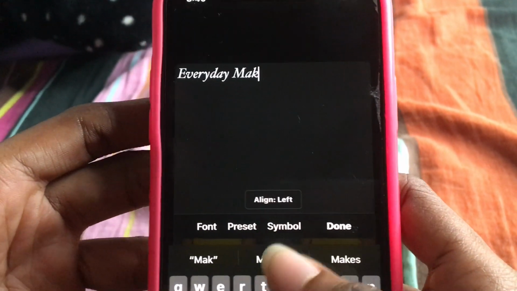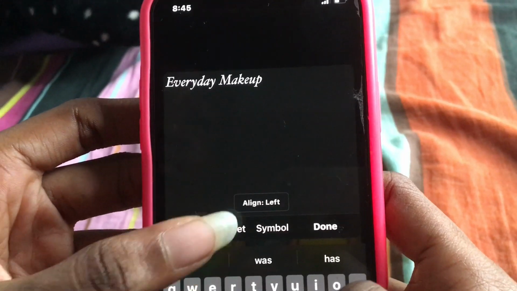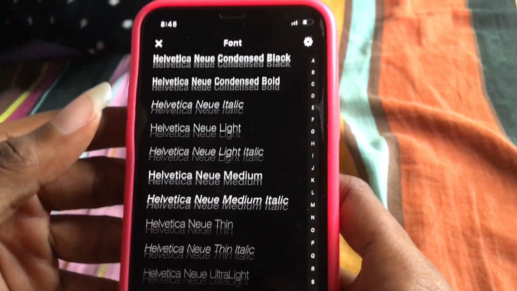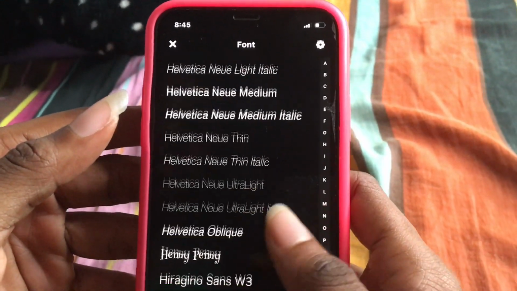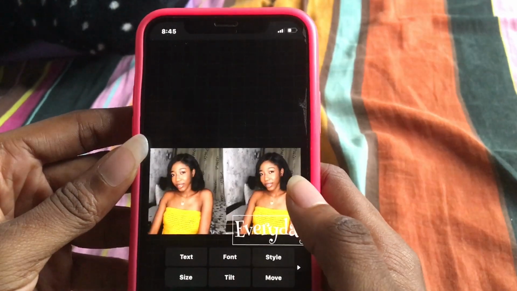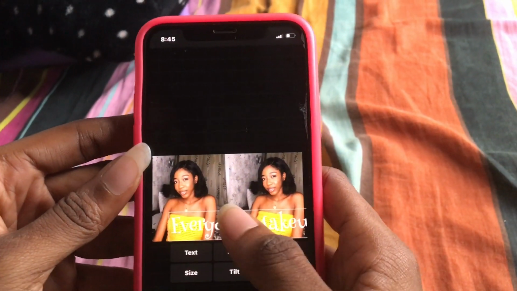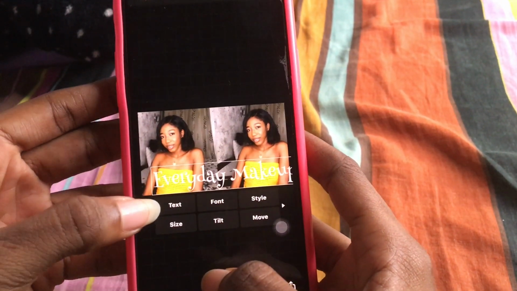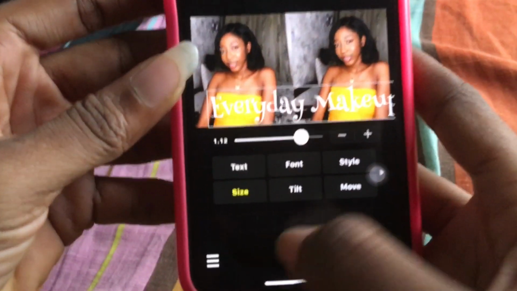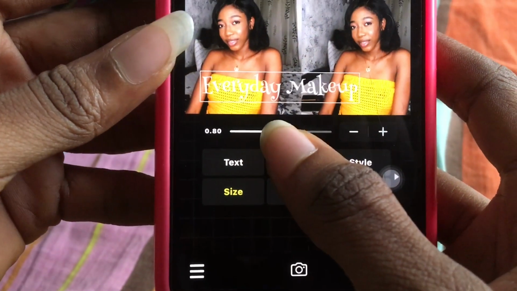You guys, I hope everything is clear. You can select any font that you want. There are a lot of fonts over there, so I'll be selecting Henny Penny for this one. You can move your text anywhere that you want it to be. You can increase the size, decrease the size. You can just play with it any way you want.